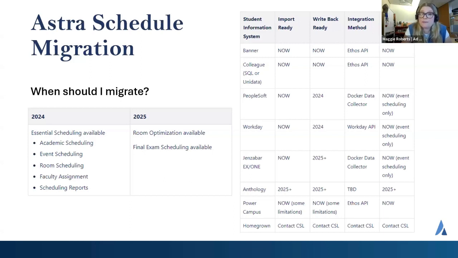Our goal is to probably migrate or do first optimization in the new platform for maybe the spring 26 cycle. That's a goal of ours. Possibly fall 25 if you guys are late optimizers. My institution was a late optimizer. That's okay. And then final exam scheduling happening at the end of 2025 as well.